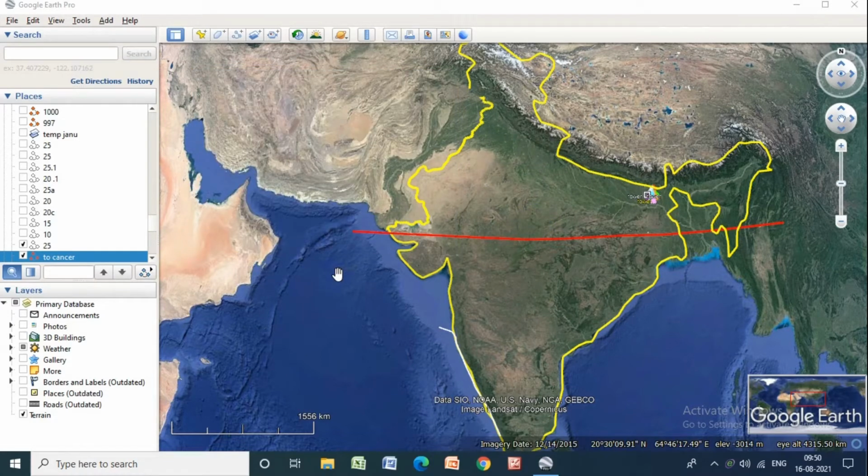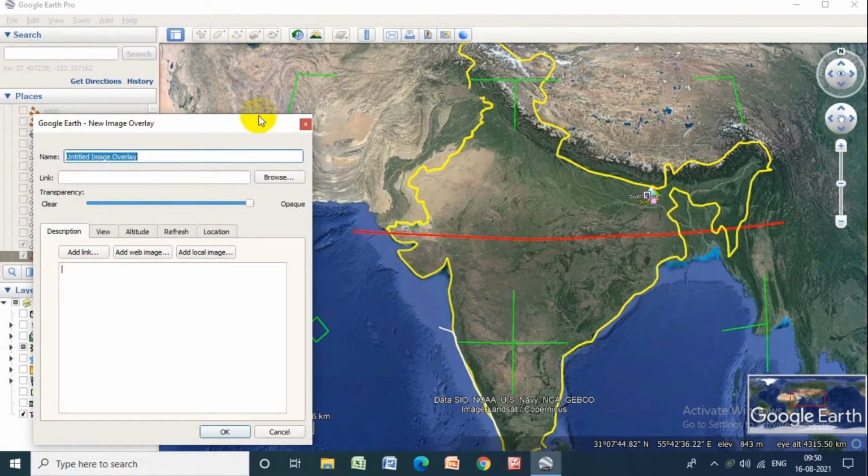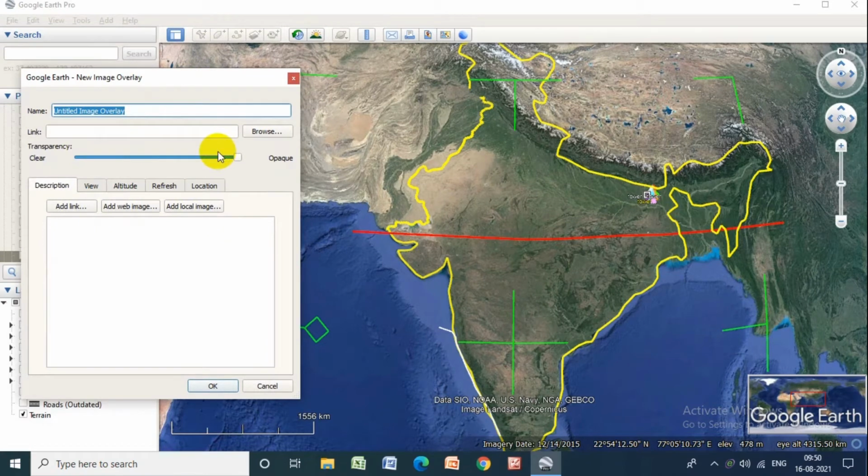Google Earth Pro panel, side panels, and this is the toolkit. Here we use the toolkit that helps to superimpose the external data on Google Earth Pro software. So click this one. This tool allows us to superimpose any external soft or hard copy on Google Earth.